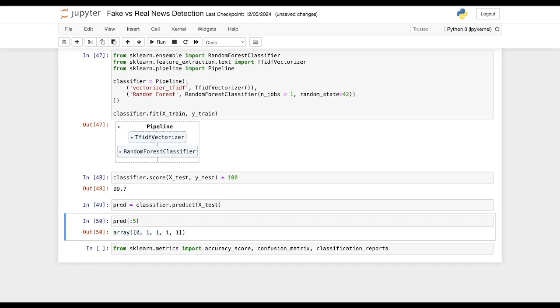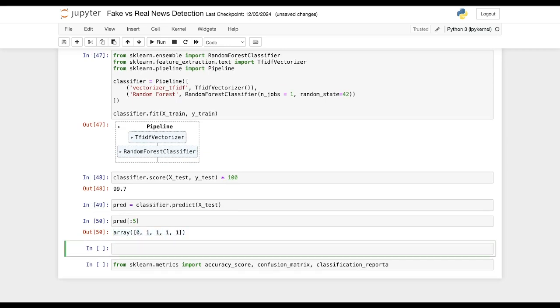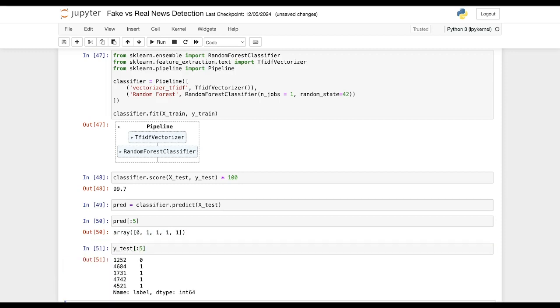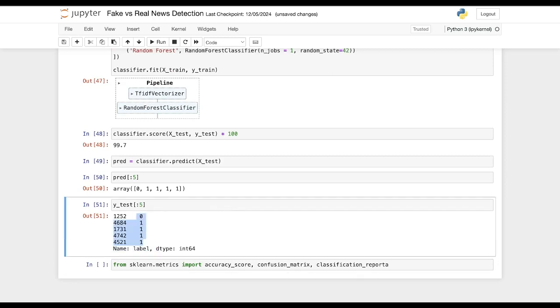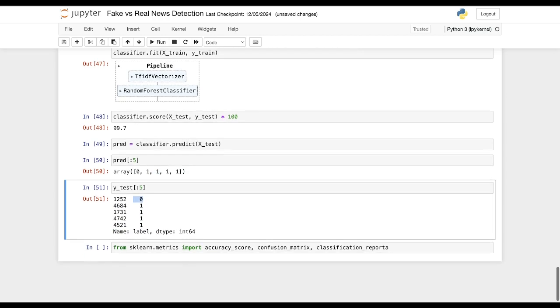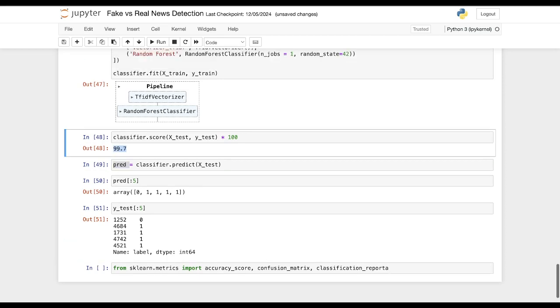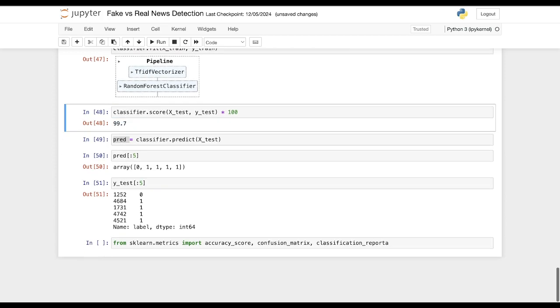And let us check what the true labels are. The true labels are stored in ytest, and the first 5 values, as you can see, it's correctly predicting for the first 5 instances that the first news is a true news while all 4 others are the fake ones. So now that we have stored our predicted values in the pred variable, one way of printing the accuracy is to directly use the score method on the model that you have trained. Rather than that, you can also do something like this.